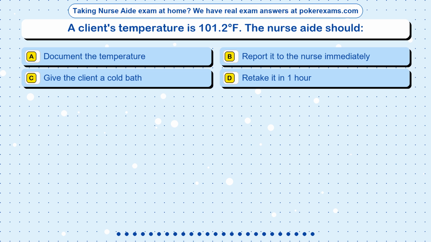Question 1. A client's temperature is 101.2 degrees Fahrenheit. The nurse aide should: Option A. Document the temperature. Option B. Report it to the nurse immediately. Option C. Give the client a cold bath. Option D. Retake it in 1 hour.